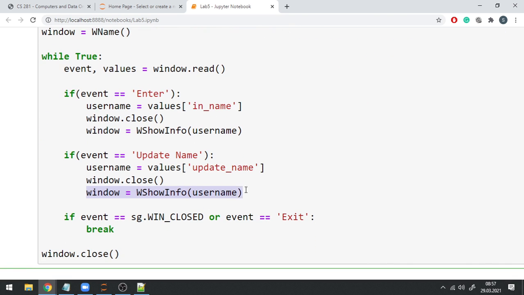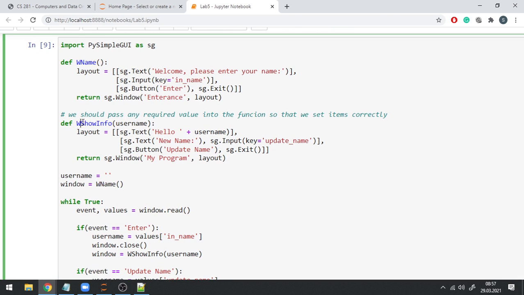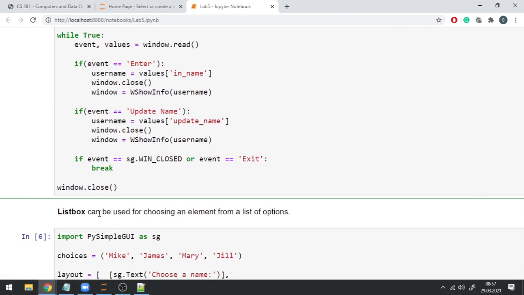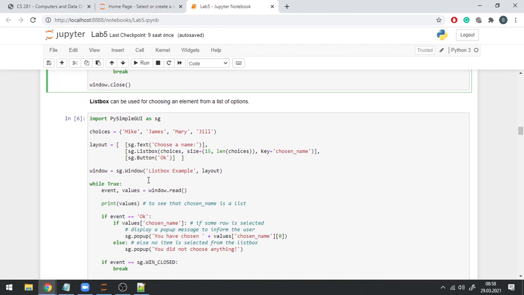Then we just open the same window. So for example, currently we expect to have this wShowInfo window to be opened if the user clicks on the update name button, but we close the current instance of this window and open a new instance of that same window. And since we are using functions, it makes life easier because we don't need to have such long code within our if and else statements. If the user clicks on the close button, we just close the program.